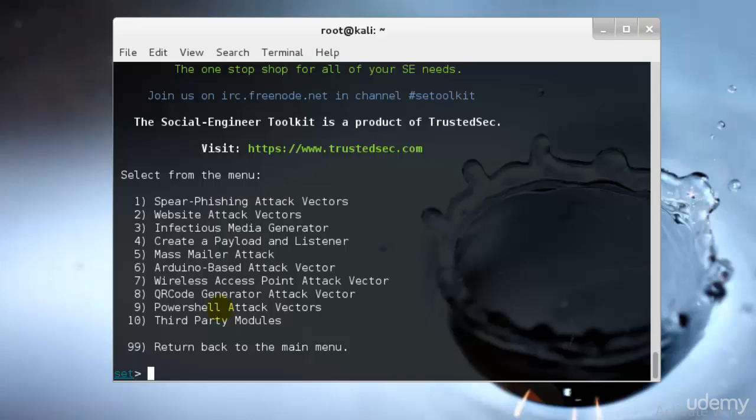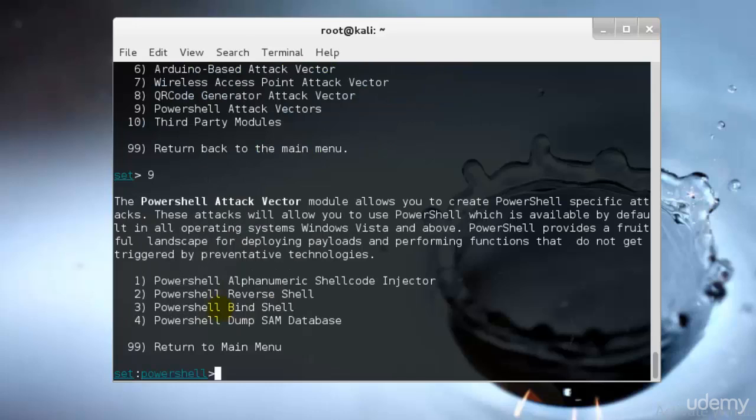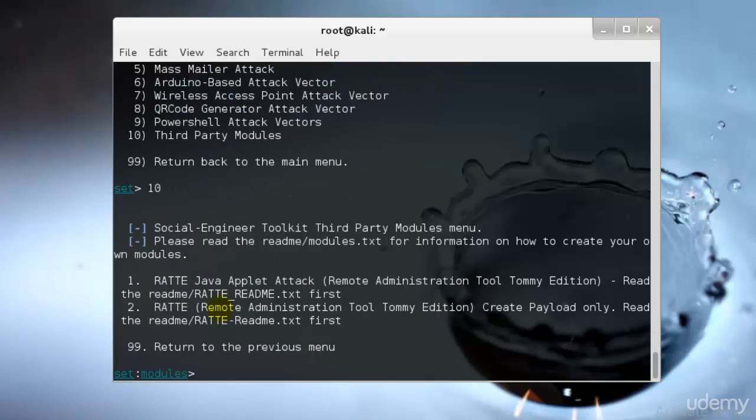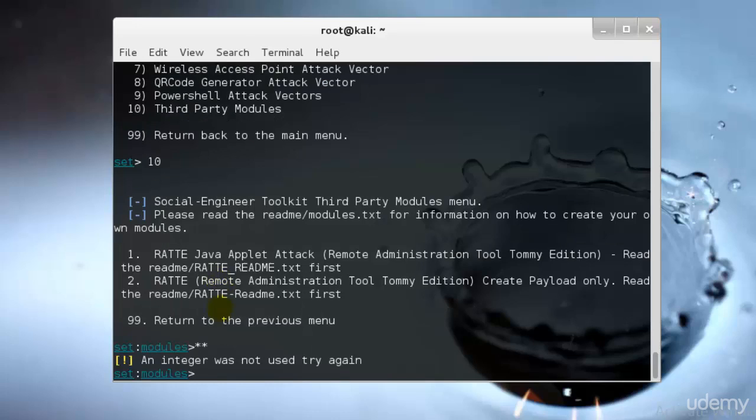Then we have PowerShell attack vectors that is specifically designed for Windows 8 and above, which uses PowerShell and which has all the SAM database, security accounts manager, passwords inside that, and I don't need to explain that in detail. If you are a security expert, then you already know what it is exactly. And then we have finally the third-party modules which have RAT, that's remote administration tool, and all those stuff.